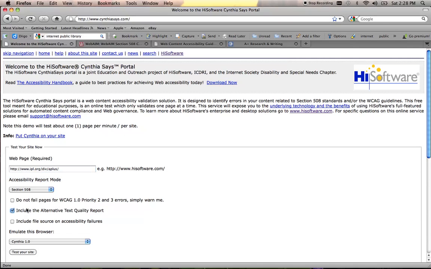We can include a number of optional reports in addition to the basic report, which checks each of the standards against the website. For example, include the alternative text quality report provides information about the quality of the alt tags on the website. Include file source on accessibility failures presents the HTML source code with line numbers to facilitate editing. Just click Test Your Site. The average time for the test is less than 10 seconds.